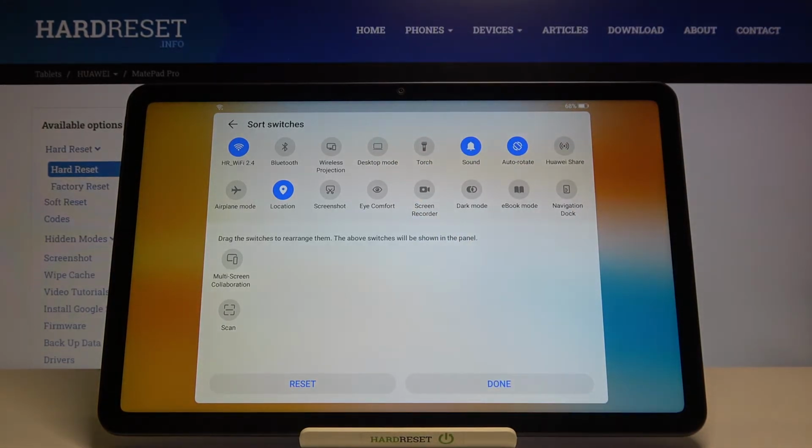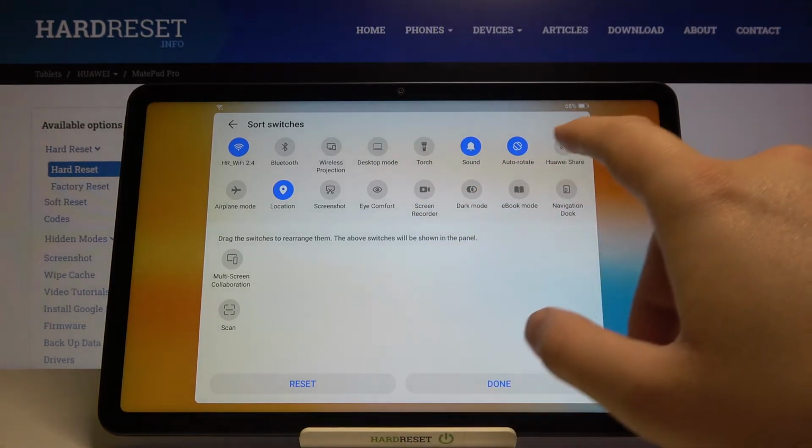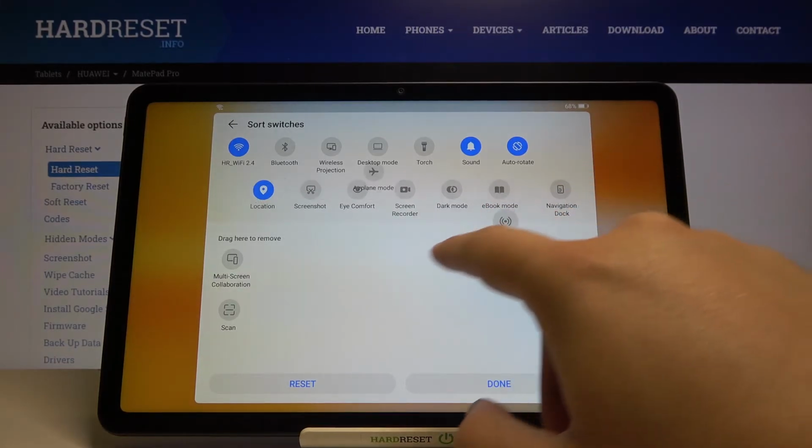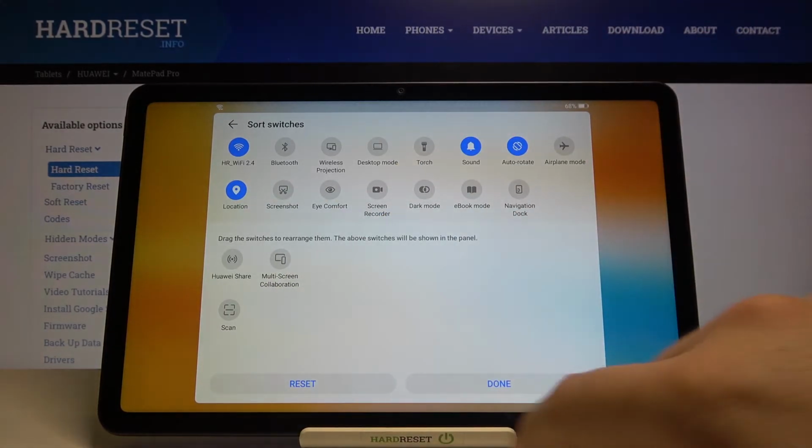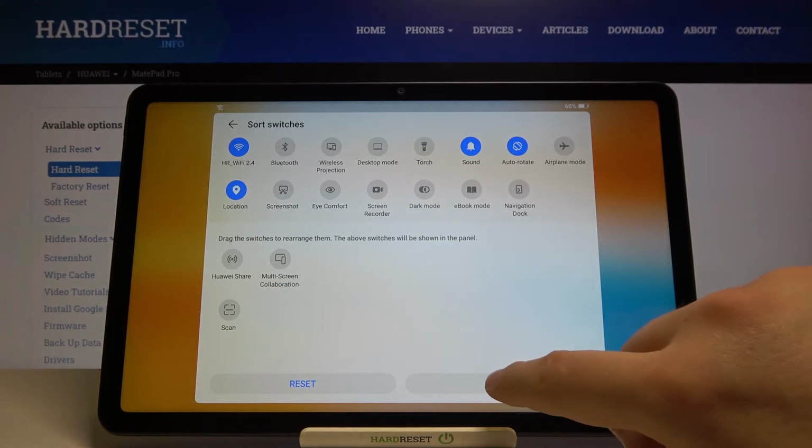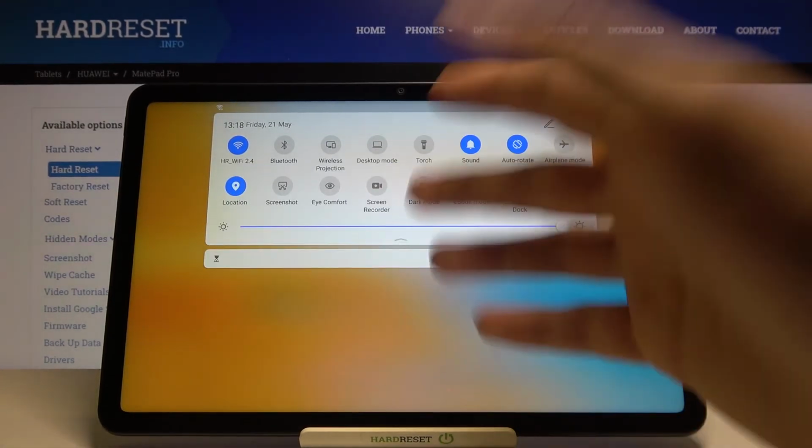And if you want to remove icons, maybe we can remove Huawei Share, click, hold and then just drag it like here. If you want to save all of the settings, just click done. And as you can see, everything was saved.